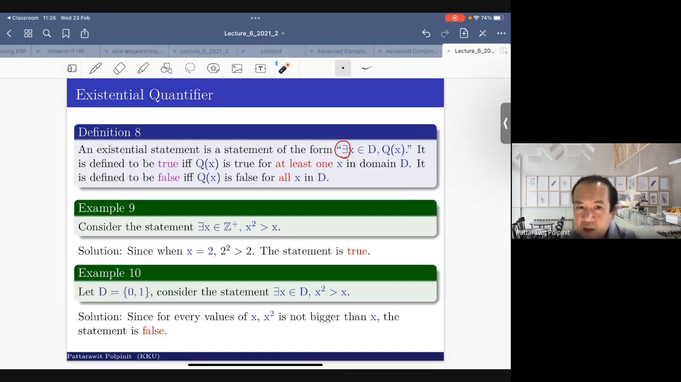So let's say example 9. Consider the statement: for some X in the set of positive integers, X to the power of 2 is greater than X. Is it true? Well, that's easy because you can just choose one example where X squared is greater than X. Let's say I choose 2. 2 squared is greater than 2, so that's true. For some means that one is already enough. So this statement is true.